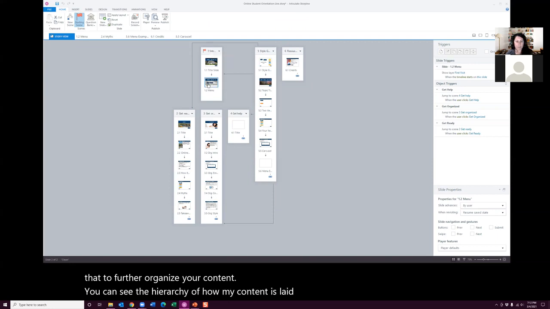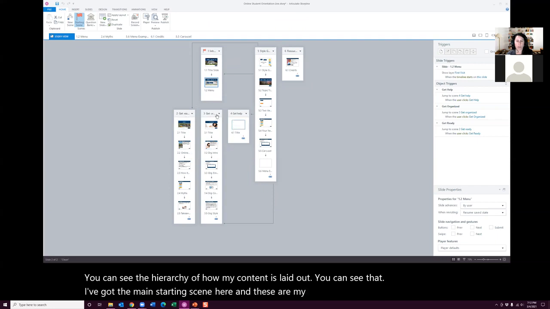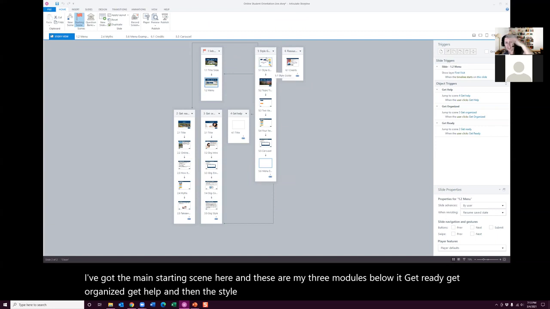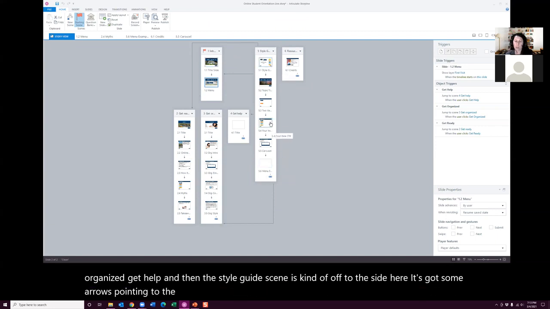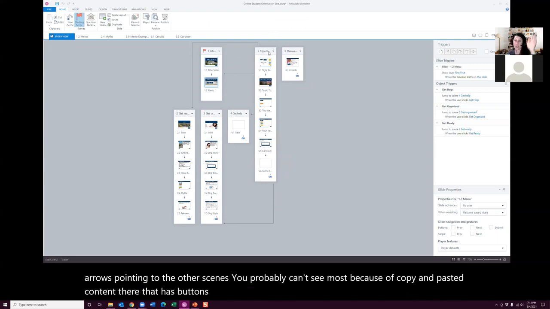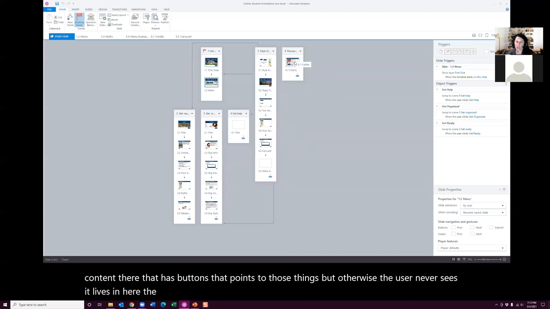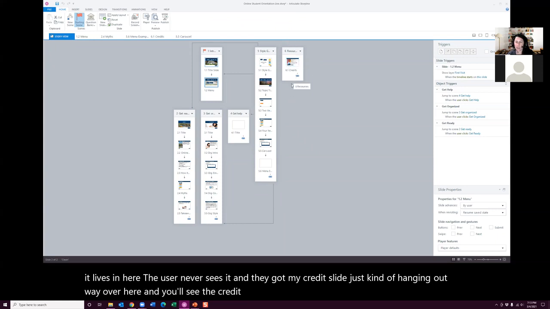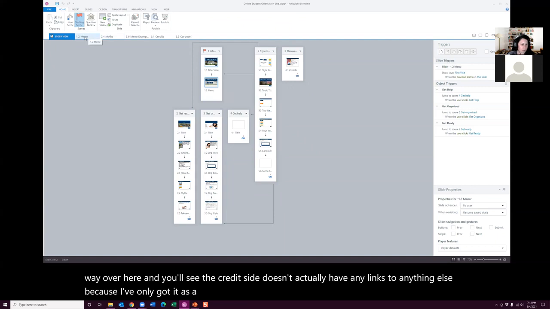You can see that I've got the main starting scene here, and these are my 3 modules below it: get ready, get organized, get help. And then the style guide scene is just kind of off to the side here. It's got some arrows pointing to the other scenes, mostly because of copy and pasted content there that has buttons that point to those things, but otherwise the user never sees it. And I've got my credit slides just hanging out way over here. The credit slide doesn't actually have any links to anything else because I've only got it as a lightbox. All right, let's go back in.